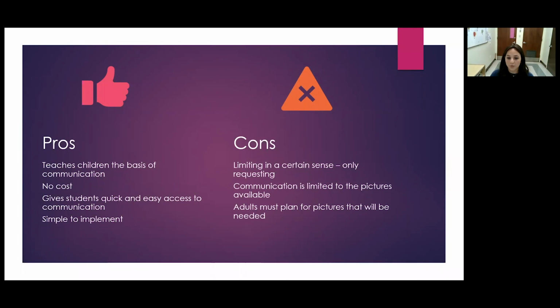And the cons are that it is limiting in a certain sense. It's only really requesting. It's obviously not only requesting, because there is commenting and there is the ability to be social, but in essence, it focuses more on the requesting portion. And also, communication is limited to the pictures available. That is true. If a child wants something in my speech room and I don't have an icon ready of that item, the child's not going to be able to request it if I don't have a picture of it.